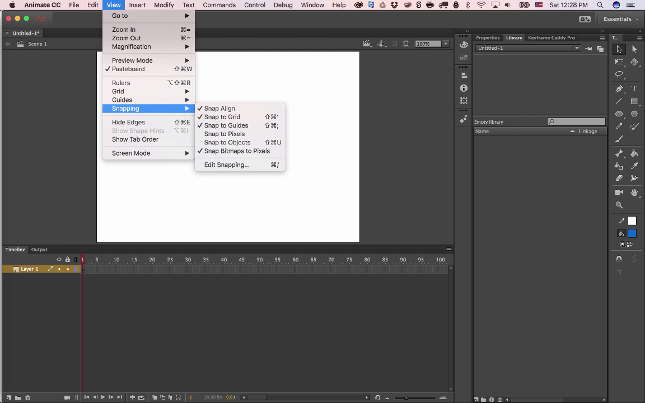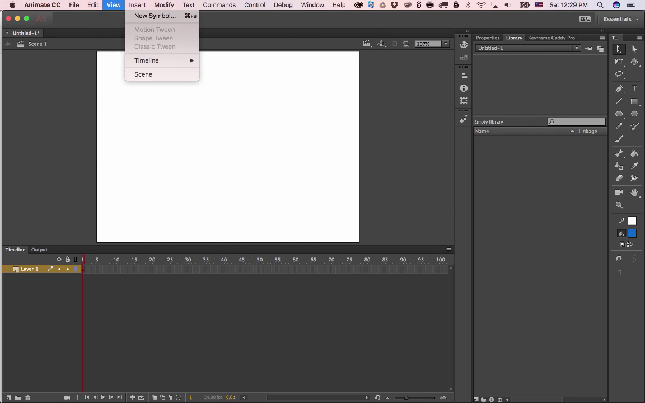Those are basically the only options that are important on here. So insert, you can insert a new symbol. You can have options for the timeline, and you can insert a new scene.